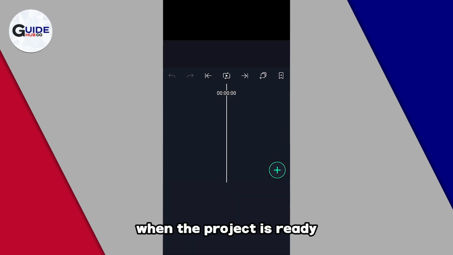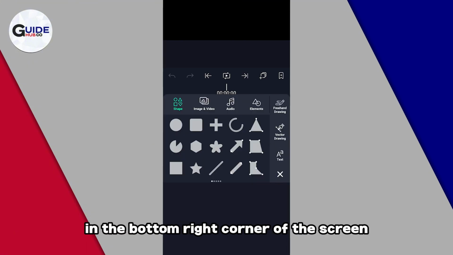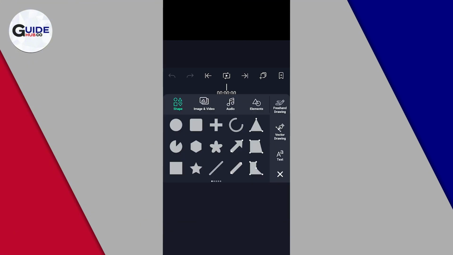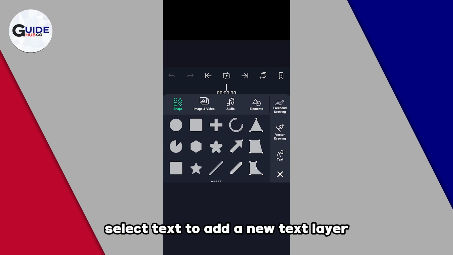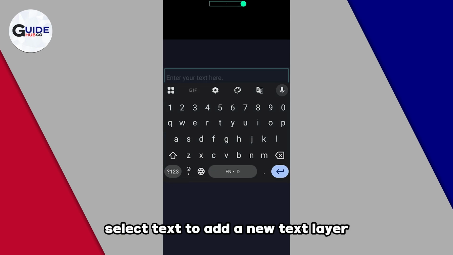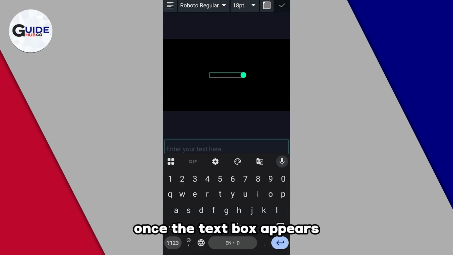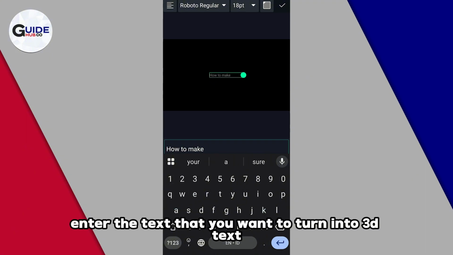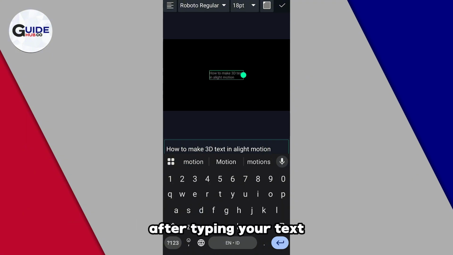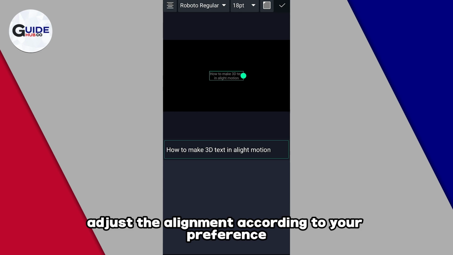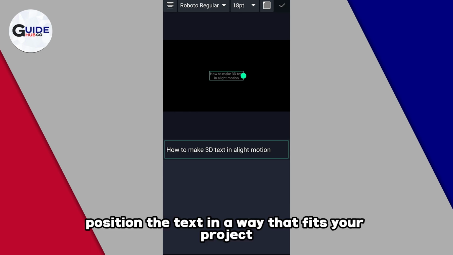When the project is ready, press the plus button in the bottom right corner of the screen. From the available options, select Text to add a new text layer. Once the text box appears, enter the text that you want to turn into 3D text. After typing your text, adjust the alignment according to your preference. Position the text in a way that fits your project.